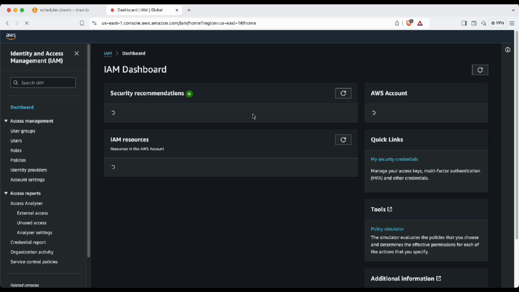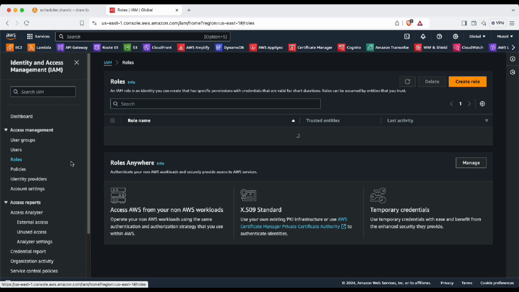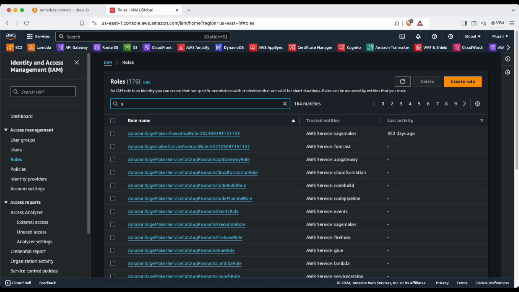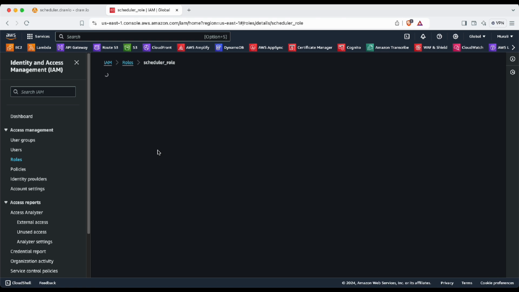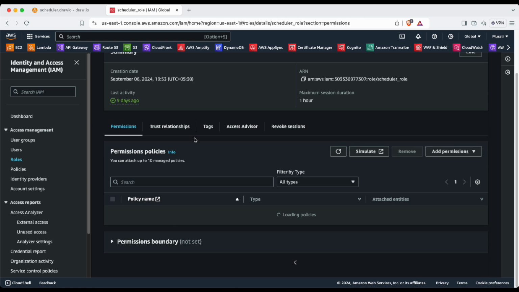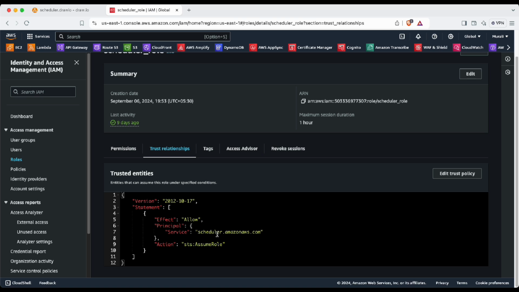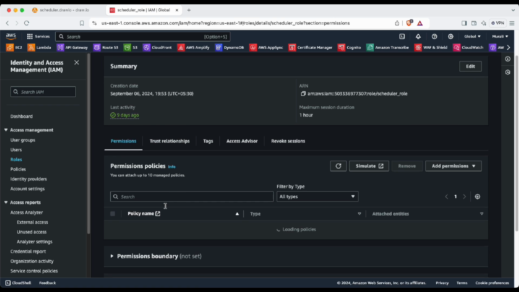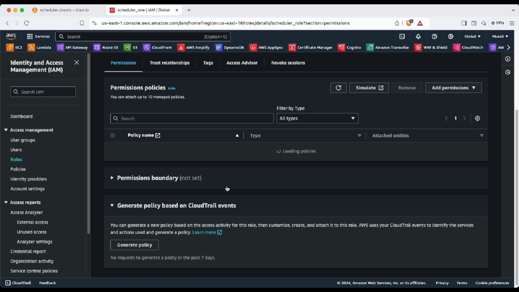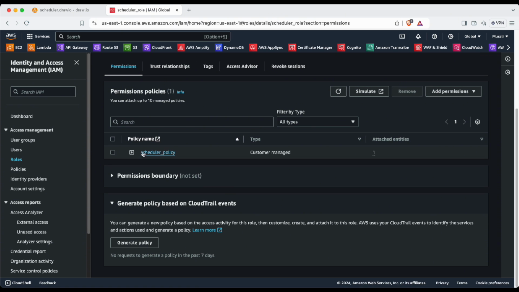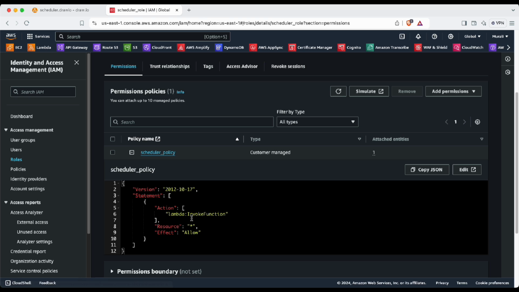So let me go to the scheduler role. Roles. That's my scheduler role. So basically, our scheduler is going to assume my role. So this is the trust policy here, trusted entities here. And if you go to permissions, I have a custom policy, which is the scheduler policy. So if I expand that, this is a Lambda invoke function.